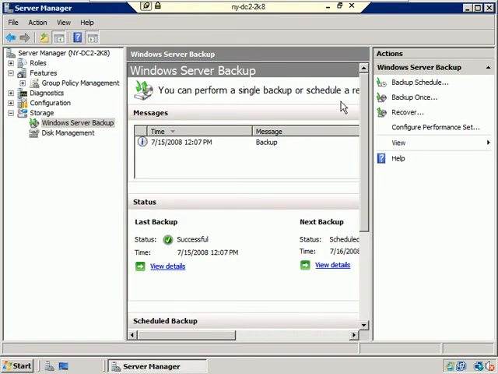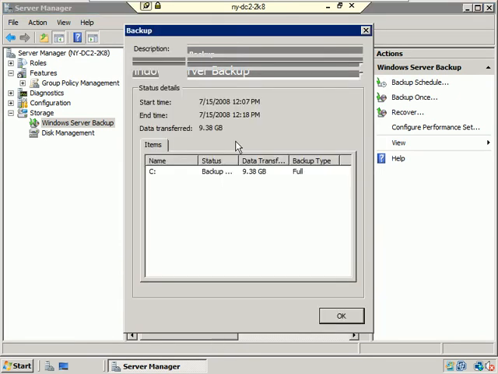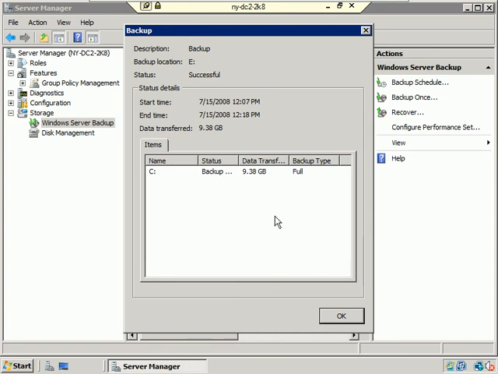So I'm going to go ahead and close out of the E drive here. You'll notice that every time a backup happens, there's going to be a little log that occurs here in the Server Manager, just to let you know that it actually did occur, when it happened, and such. If you double click on it, it'll give you a quick message about what kind of backup it was and all of the pertinent data.